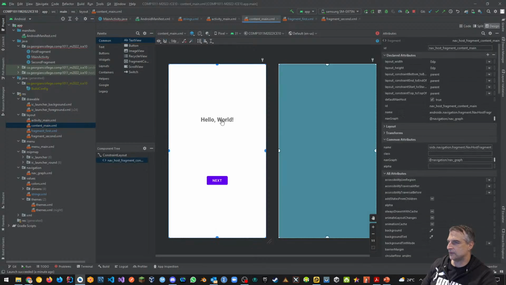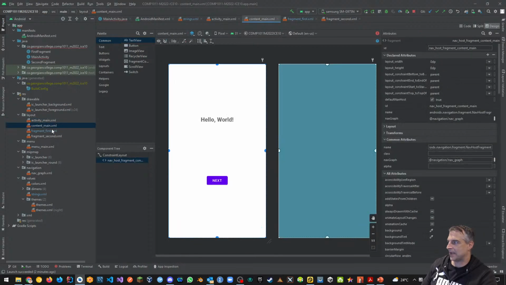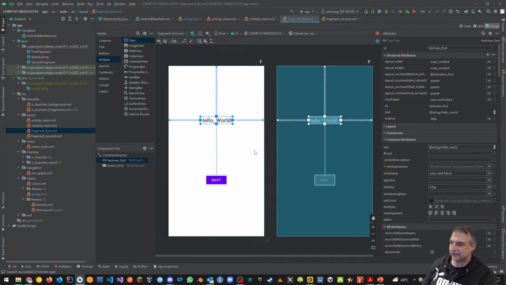Can I modify each button? The answer is no, you can't. So the content is interesting. That's where we have our, it's more like the host fragment. So the content is almost like a canvas that's sitting inside of the activity. So inside the activity, we have a content. Inside the content, we have a fragment, whatever the active fragment is going to be. Okay.